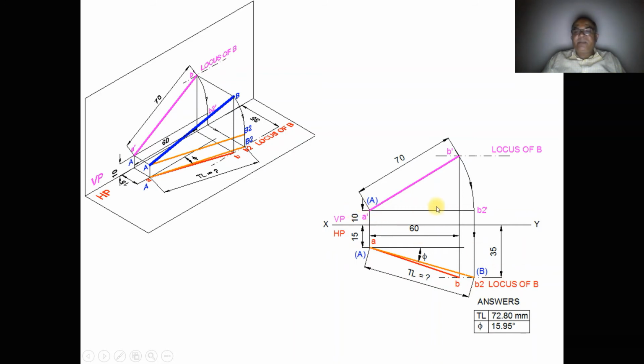Then since this line is parallel to the XY line, obviously this line is going to be the true length. So you mark this as small ab2, which will be thicker than the XY line. Then you measure and denote this angle by phi, which is the true inclination with respect to VP. It will be 16 degrees when you are doing it manually. When you are doing it in computer, it will be 15.95. So this is how you will be able to find it, and also the true length of this is going to be 72.8. So obviously this will be 73 mm manually, and when you are doing it in computer, it will be 72.80.